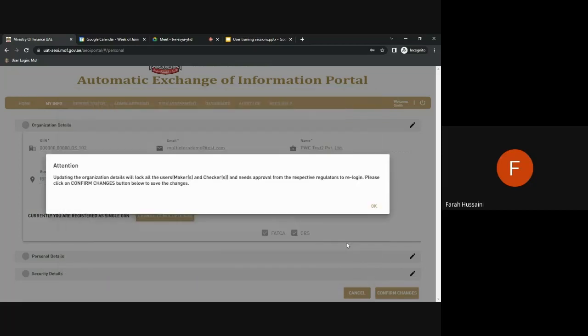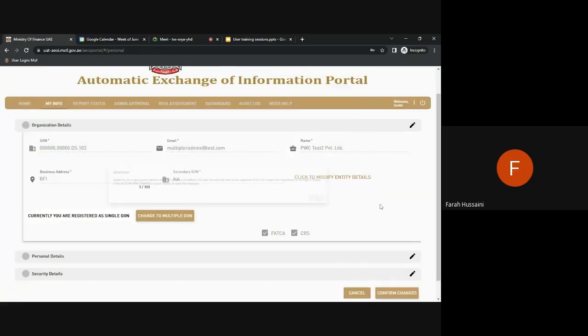Once we are done, we will click on done, and a prompt will show that the organization details will lock all the maker and checker accounts, and the central bank as the primary RA will once again have to approve the account for us to be able to log in, view the subsequent GIINs generated for the ADGM and ESCA, and then create the checker and maker accounts for each respective regulator, which will require further approval.